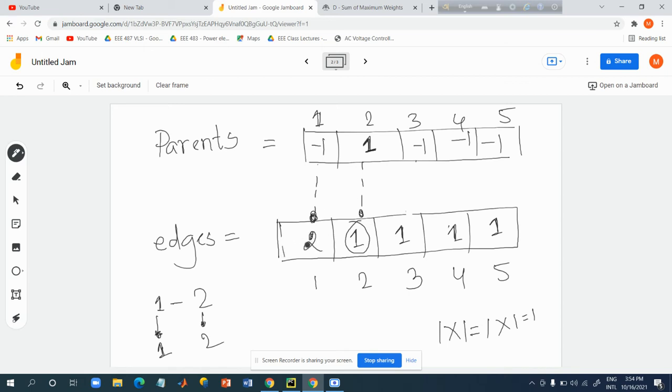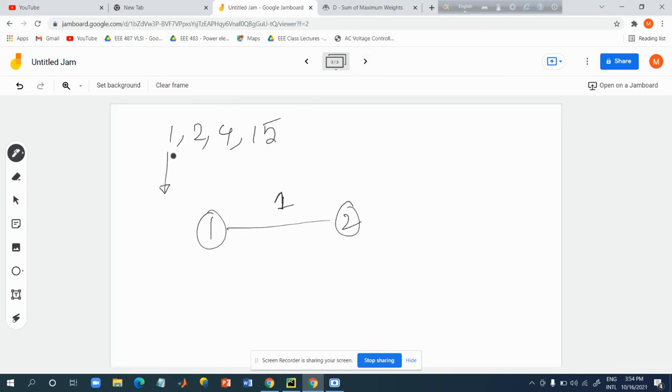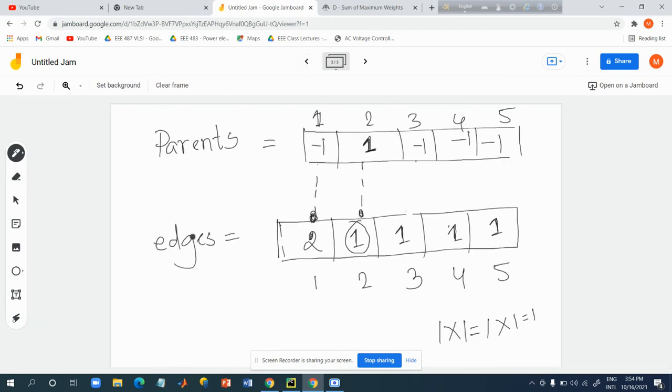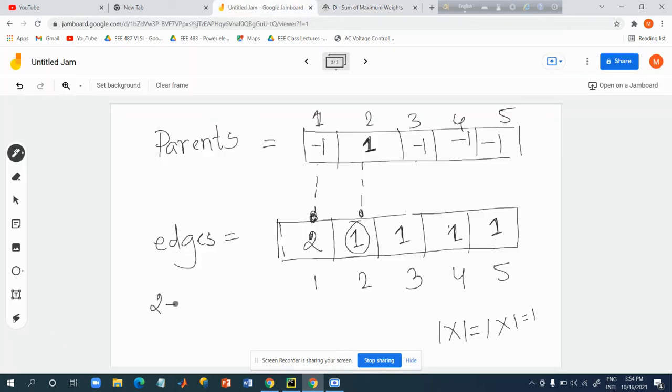So 1 has now 2 children, right? So we will have to update this. Let's go to the next edge, then you will clearly understand. The next edge is 2, right? The corresponding vertices of these two are 2 and 3, right? 2 and 3. So we will again go to this parent array.